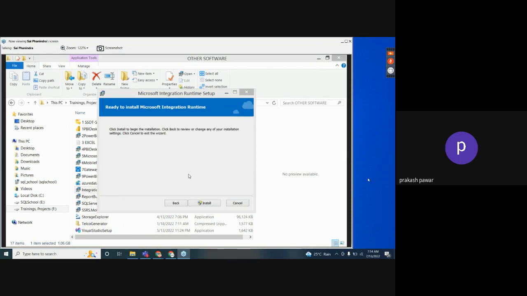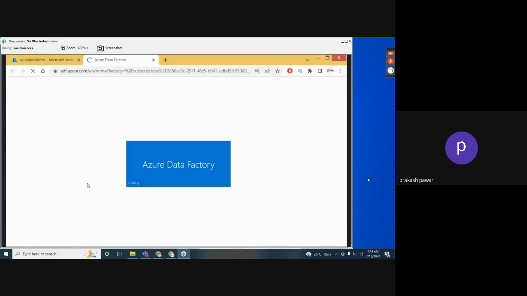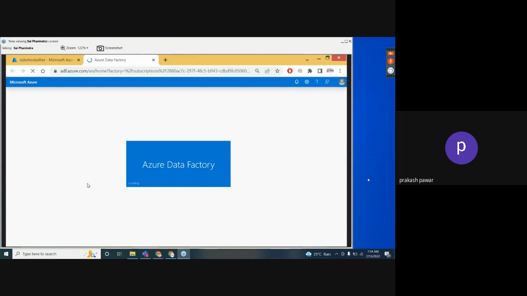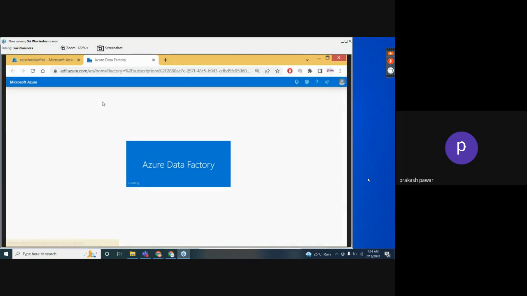Well, I'll install it. In the meantime, one more important thing. Let the installation go on. In the meantime, go to Data Factory. Hope you are writing your running notes. First step, download and install IR. One more thing, configure the source database in your local SQL server. Step number 3, go to Data Factory and configure the self-hosted IR.